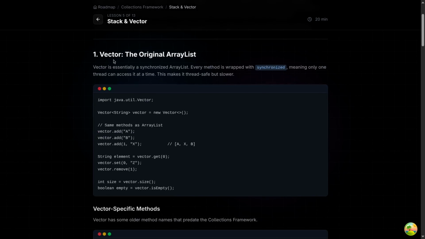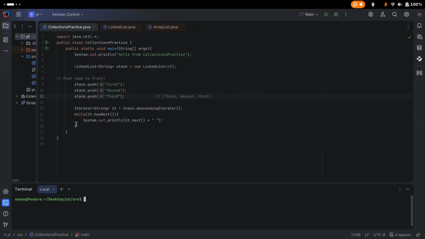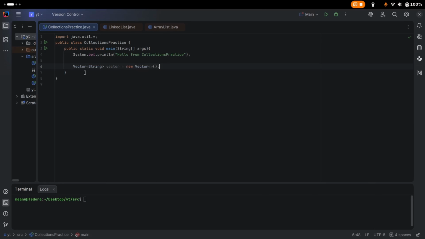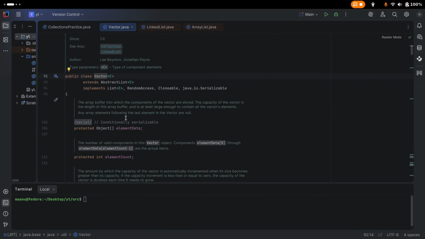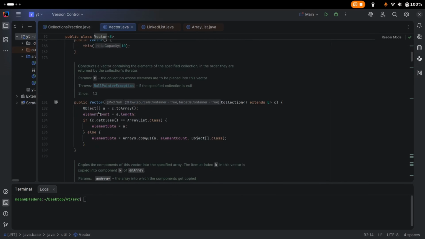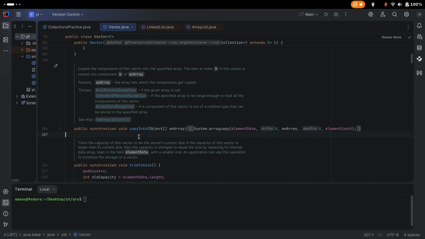First one we have is Vector. Vector is just a resizable array, just like our ArrayList, but this one is synchronized, or we can say a synchronized ArrayList. Every method is wrapped with synchronized, meaning only one thread can access it at a time. This makes it thread safe but slower. We can create it like that. And if you look at this one, you will see mostly all methods are synchronized.